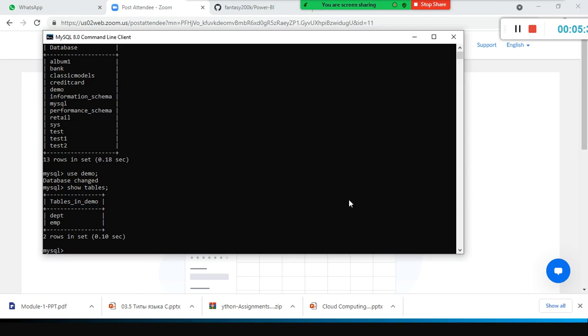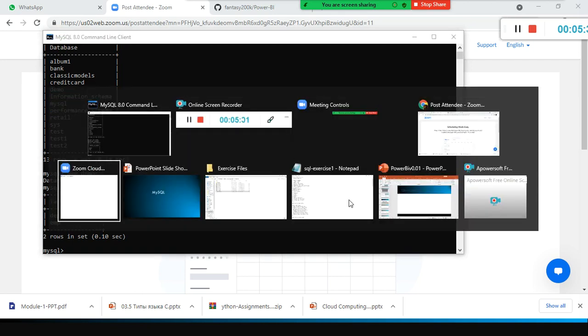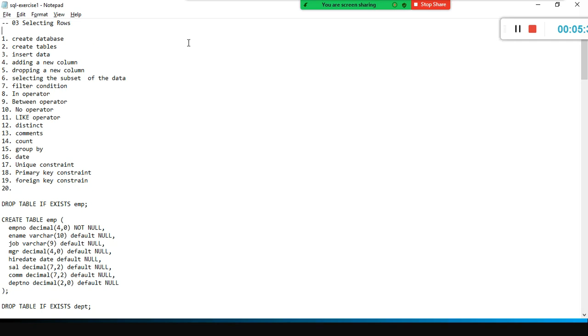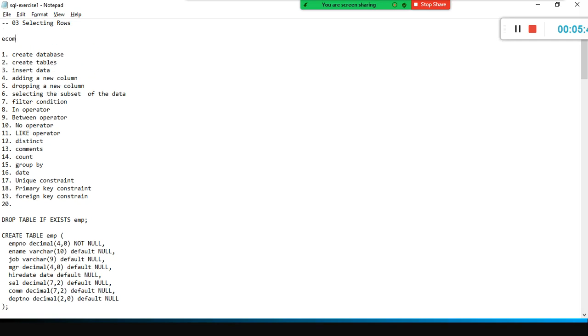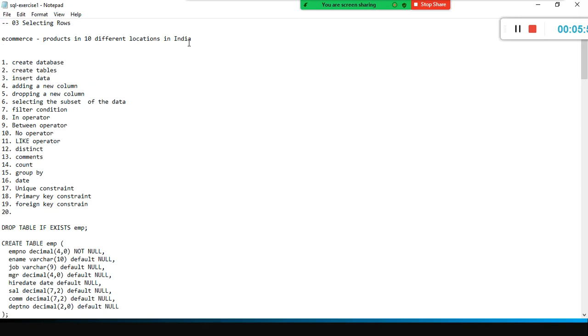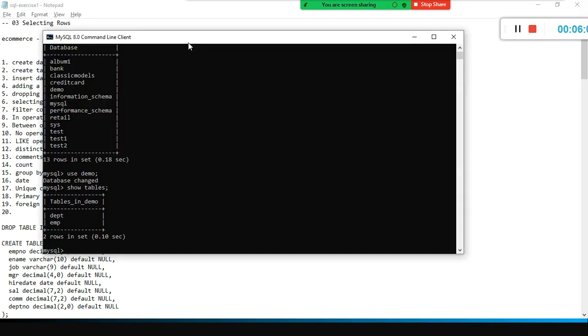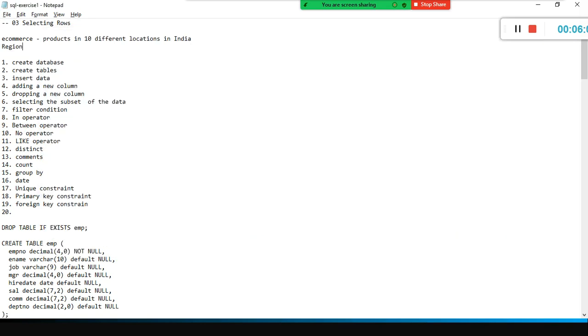For example, we sell items in 10 different regions. I'll just show you here. Let's say I own an e-commerce website and we sell products in 10 different regions or 10 different locations in India. Okay, in India. So in this case, if I wanted to know region wise, I wanted to know the sales by region.